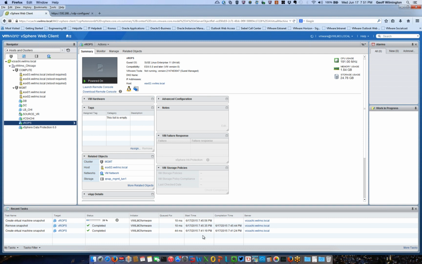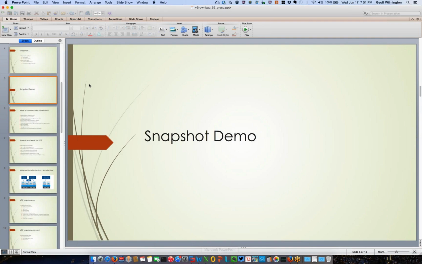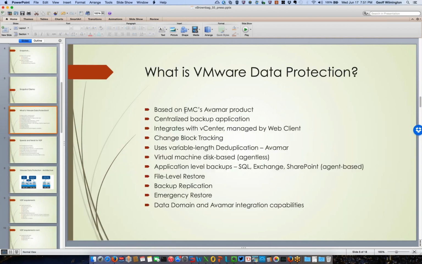So I'll move on, and we'll hit back to it, because it's going to take a little bit of time here. So moving on to what is VMware, and actually this should be vSphere Data Protection, but whatever. So a little bit around vSphere Data Protection. vSphere Data Protection is based on EMC's Avamar products. So it's a centralized backup application.